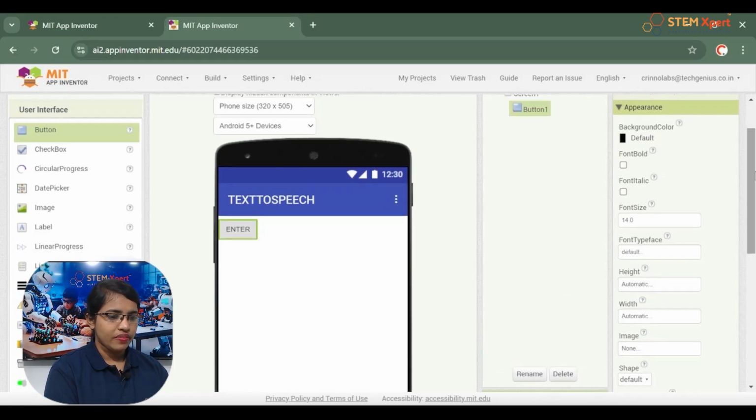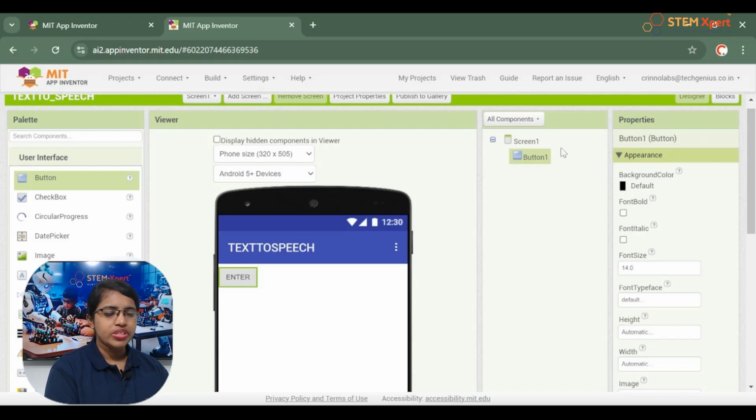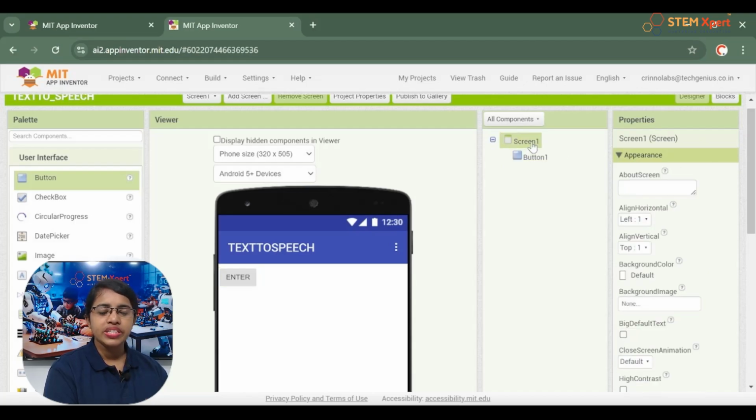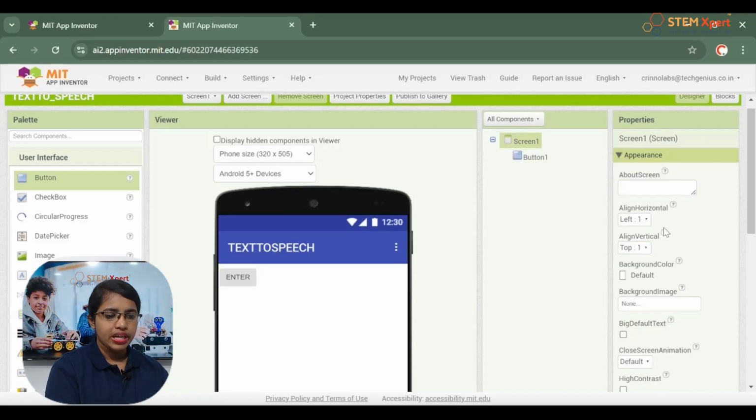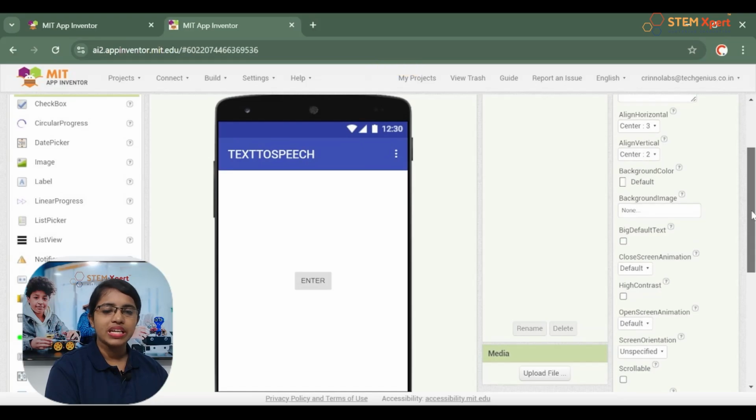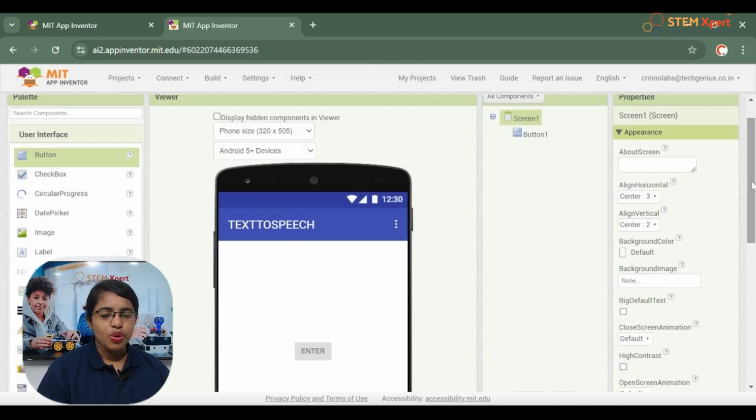align this button. Okay, we can change this alignment to center. For changing this alignment, you just need to click on screen and we can change the alignment of screen. Here we have align horizontal, just click on center, and align vertical also, just click on center. Then it comes to the center side. So this is about the screen property. We can change the alignment of screen, then each component's alignment we can change.